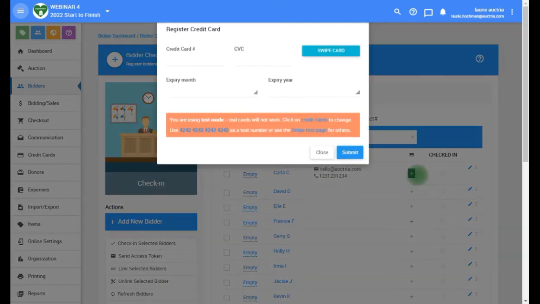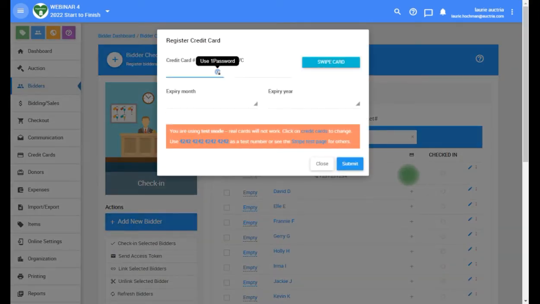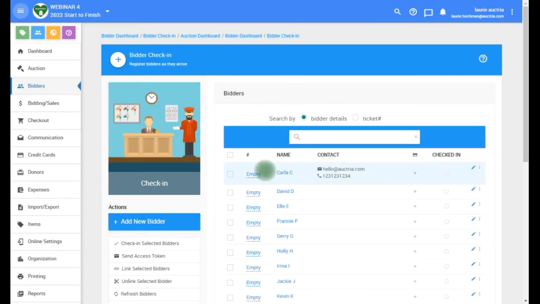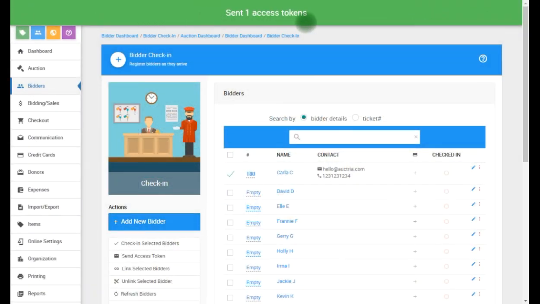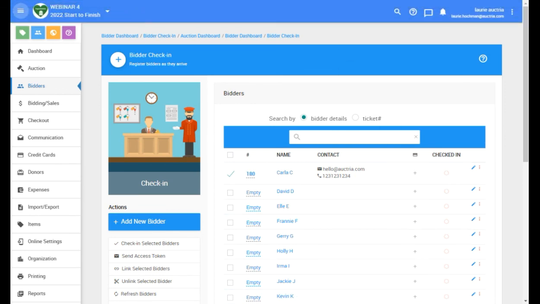I can see Carla doesn't have a card, so I'm going to hit the plus button and ask Carla for their card information. And then I'm going to add a bidder number from the paddle that I grabbed out of the lot. Then I want to send that information over to Carla. So I click the indicator for her name, and then I do send access token, and I'll get a nice big confirmation bar across the top that that information has been sent out either via text or email based on what's on file.